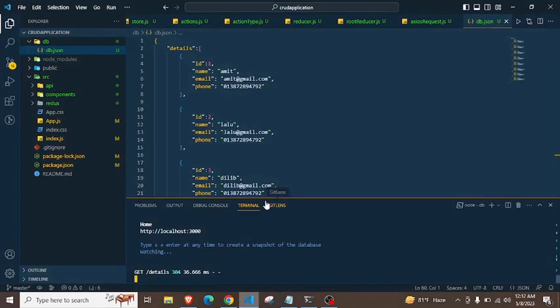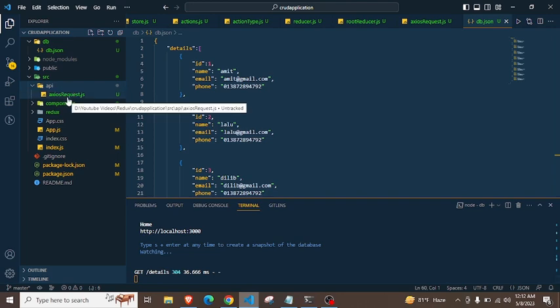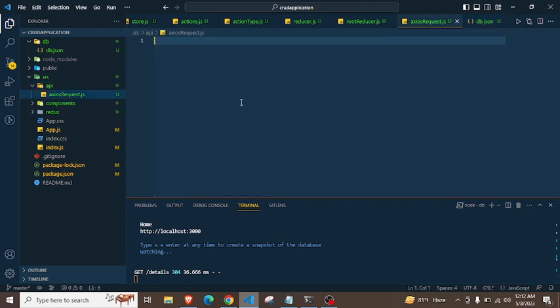Now go to the axiosRequest.js file. First, what is Axios? Axios is a popular JavaScript library that allows us to make HTTP requests from the JavaScript application. It simplifies the process of sending asynchronous HTTP requests and handling responses from APIs on other servers.